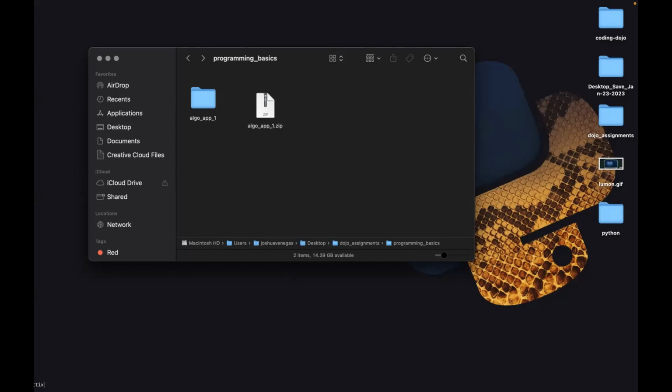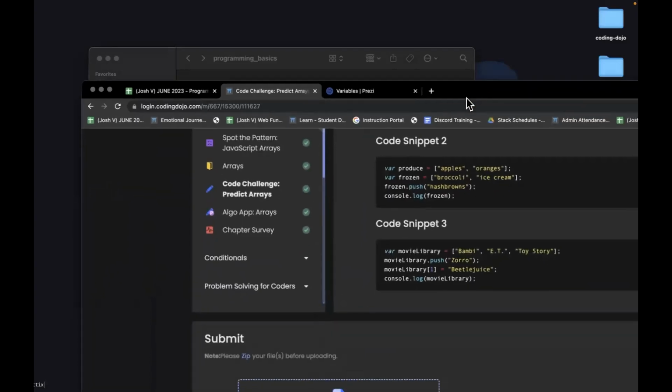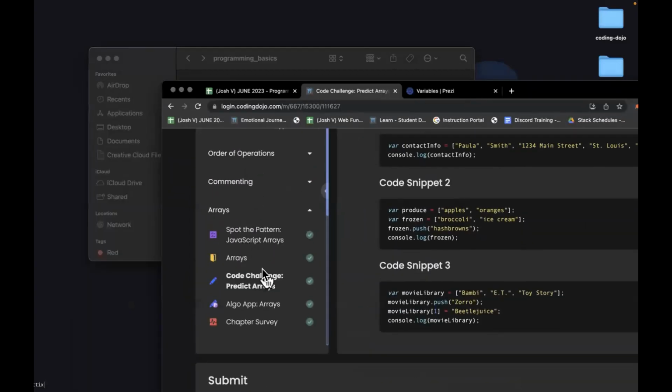All right, so that is what I wanted to cover there, okay? About how to create folders for submitting assignments, all the reading material, and the articles, the tabs that they give you in the platform leading up to the core assignment, is what's core to understanding how to do the challenge, right? So if this one here says code challenge predict arrays, this reading right before seems like that would be essential to understanding how to do this challenge.